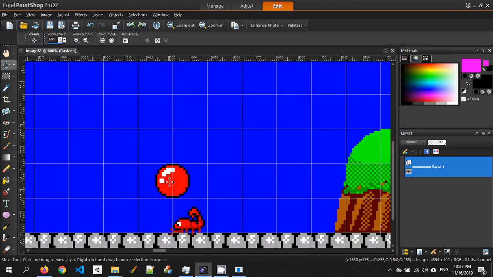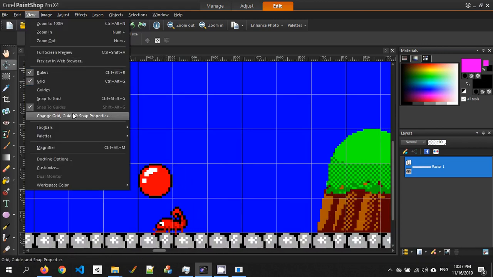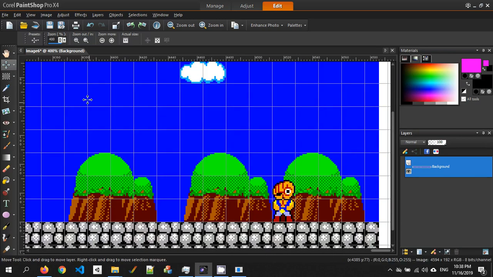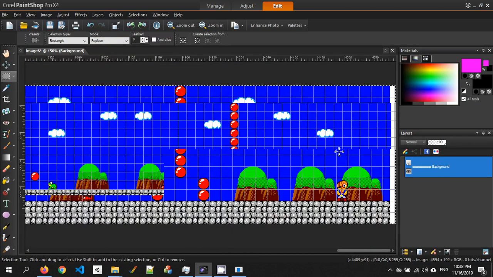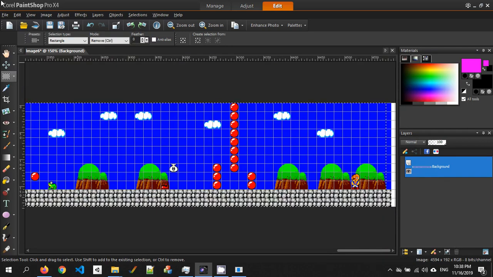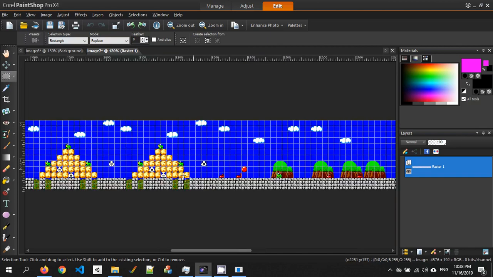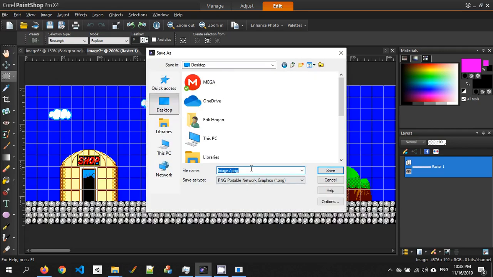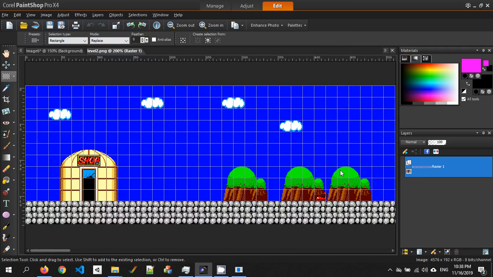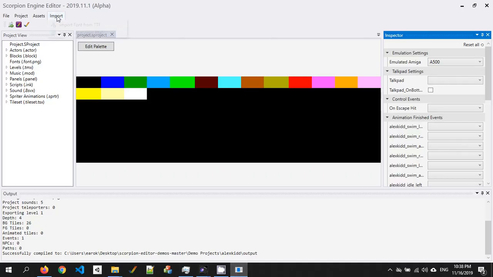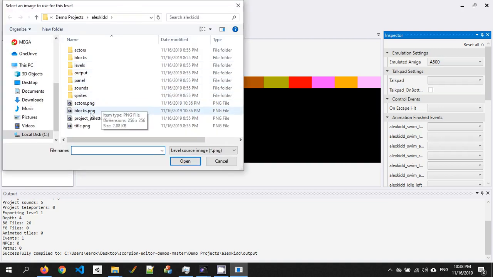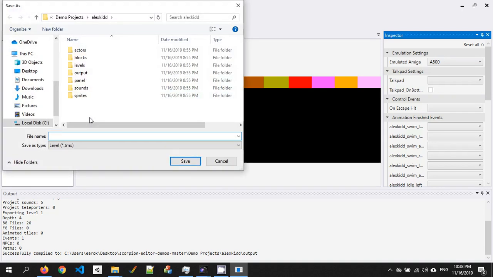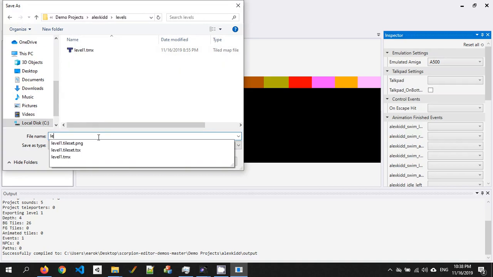Oops. And we just need to cut off that last section. All right. So now we've got an image we can use to import into the engine, so I'll just save that as level 2. Now if we go here and we go import level from PNG, we just need to save that, so I'll save it as level 2.